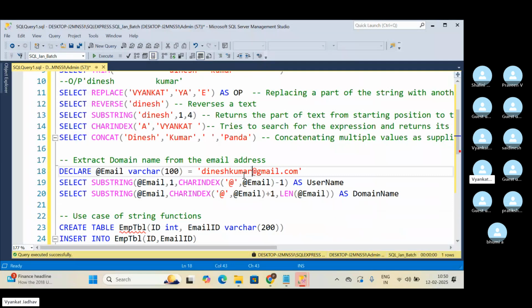If I had only this one Gmail ID, I know R is at index 1, 2, 3, 4, 5, 6, 7, 8, 9, 10, and 11. I can write 11 here, close it, execute it, and I will get dineshkumar. But this will work for this email ID only.